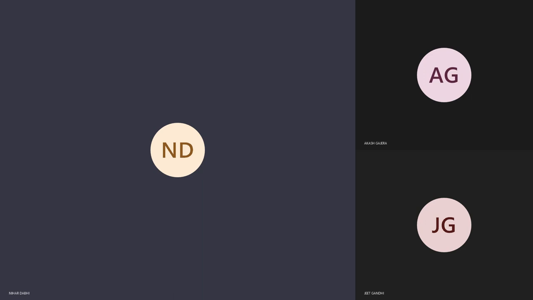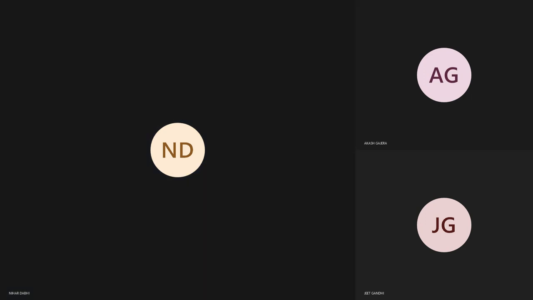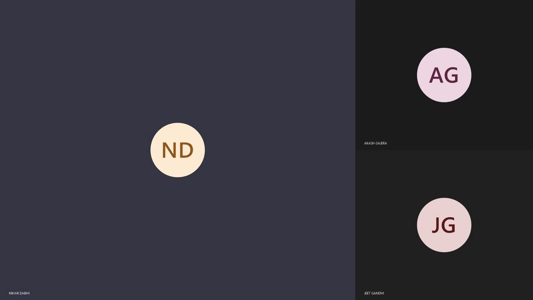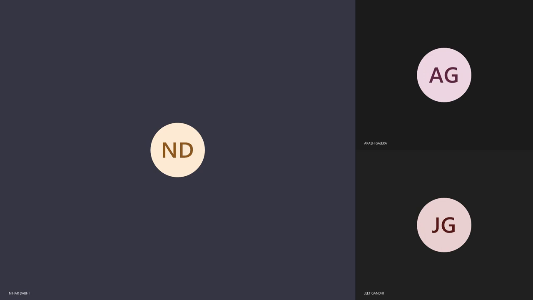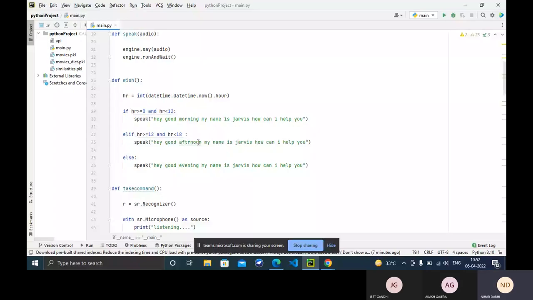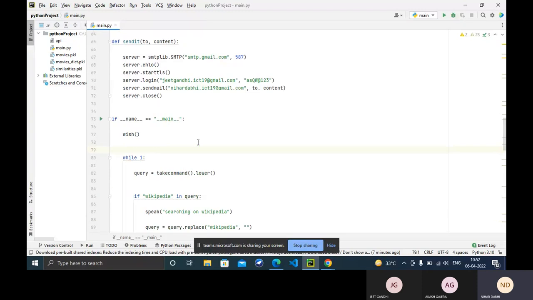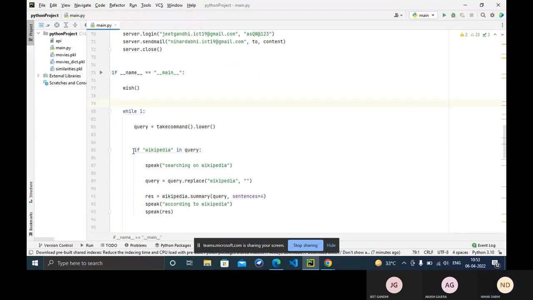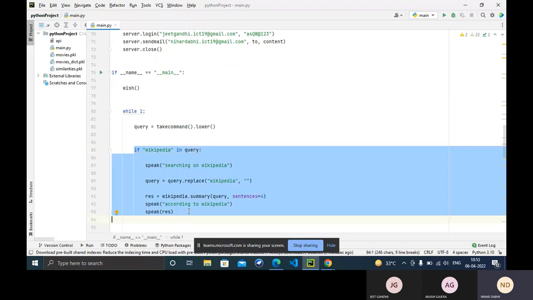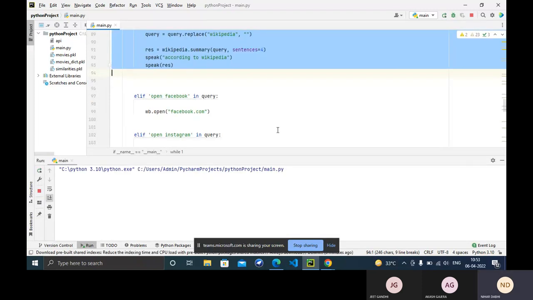So let's do some examples of it. Now we see some examples. First of all, we see the Wikipedia example, how it can work. So this is basic. Basically, this is the coding part of the Wikipedia. So let's give it a try and run the program. It takes some time to execute.